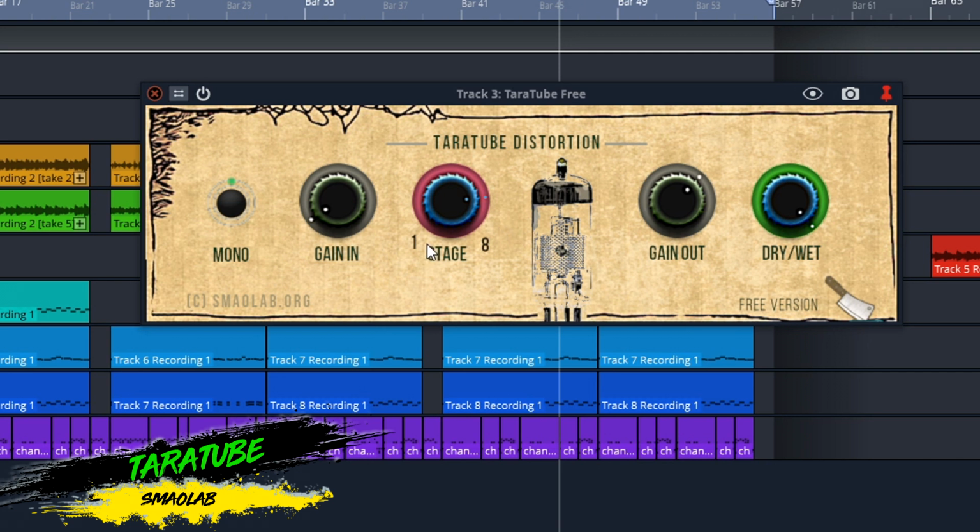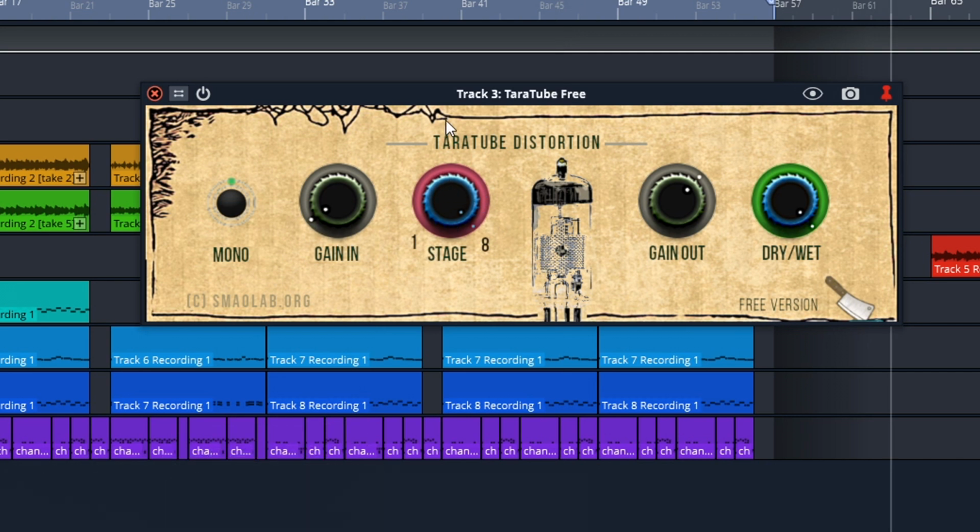The next free VST plugin is Taratube Overdrive. This is a tube distortion effect that can add subtle tube distortion or some more crunchier sounds. Use the stage control to adjust the number of tubes that you want to add from 1 to 8. And you can use this one in front of a guitar amp sim, kind of like a tube pedal. You can use it on your vocals or wherever you want to try and enhance your sound with some tube saturation. Taratube is available on Mac or Windows in VST, VST3, and AU formats.